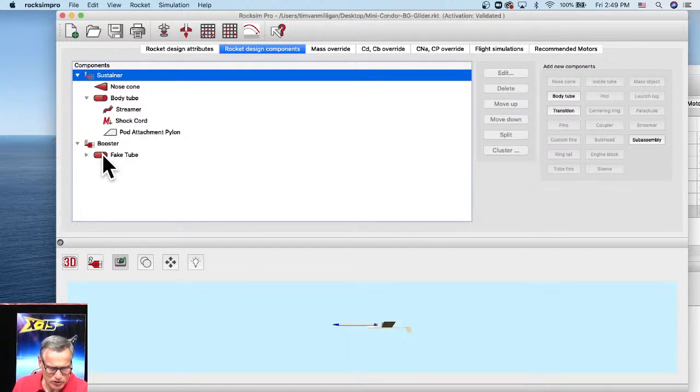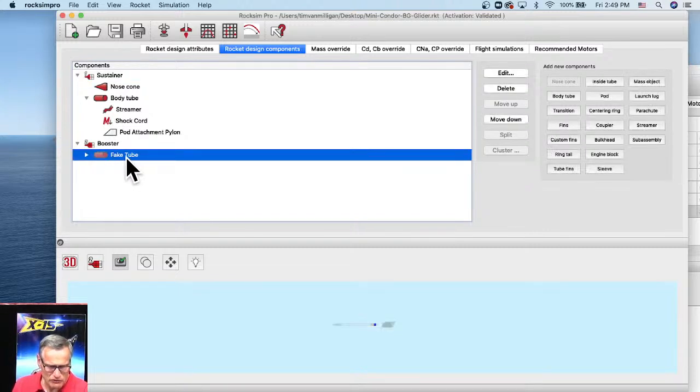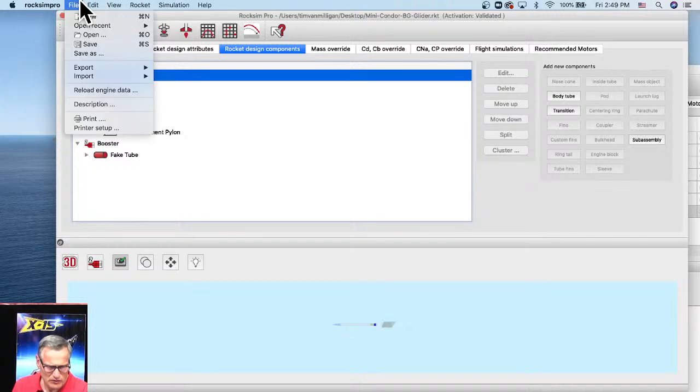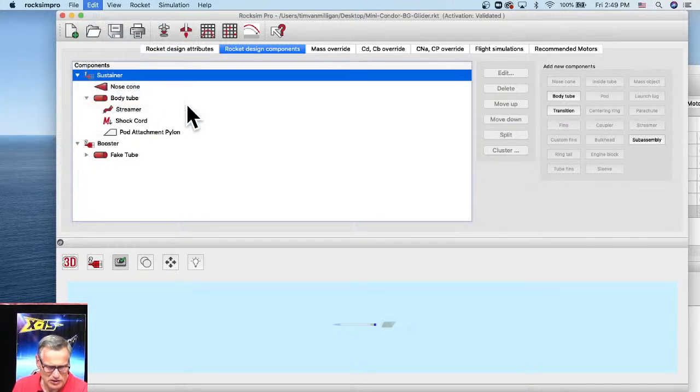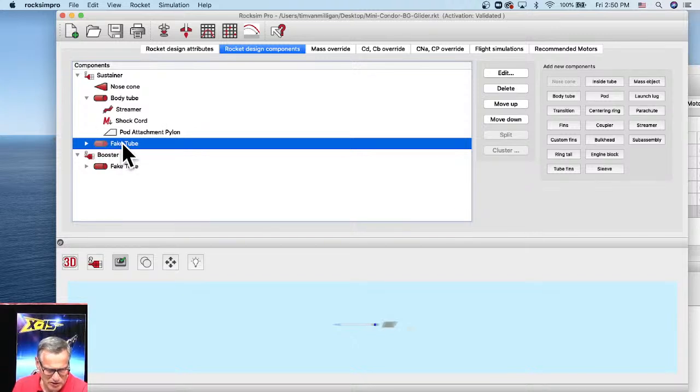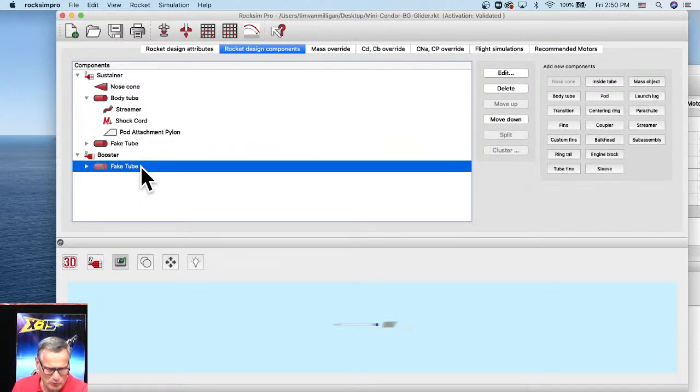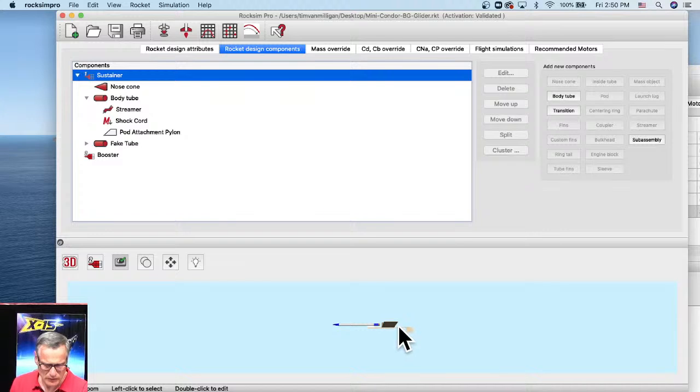So what I'm going to do is copy this fake tube, and this is the glider. I'm going to copy it, and I'm going to paste it here to the sustainer. File, edit, paste. Okay, so it did paste it right there. And then what I need to do is to take this nose cone and paste it down here. So I'm going to take this glider and delete it, get rid of it. It's still showing right now because it's still right there.